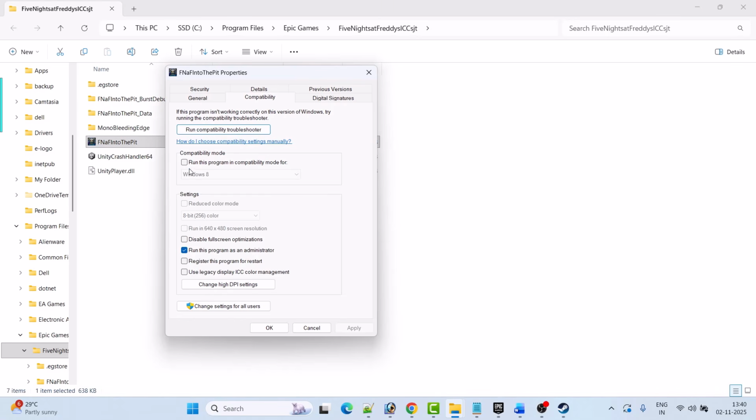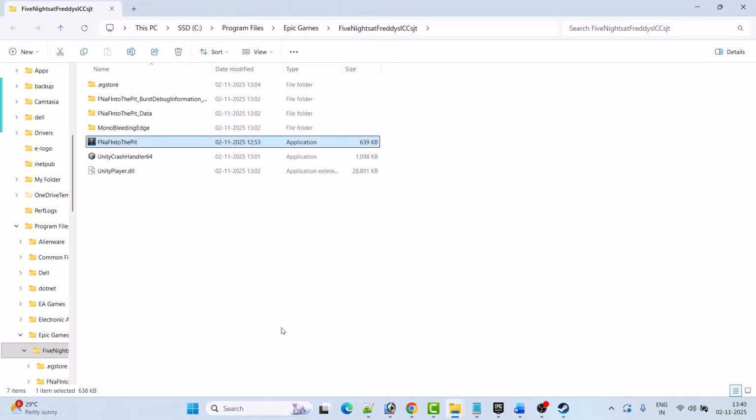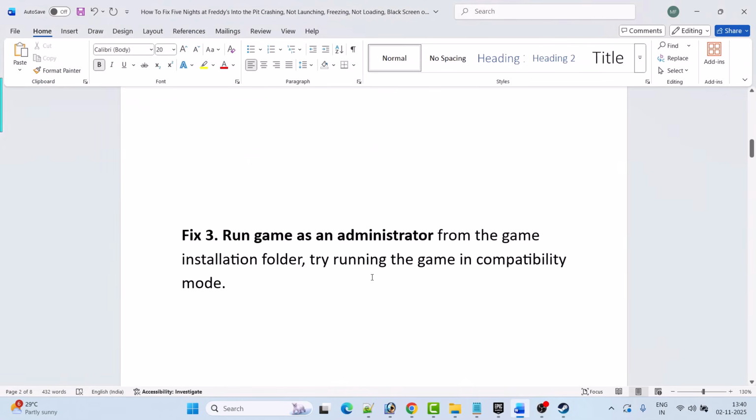If not, then check mark this run this program in compatibility mode for, select Windows 8 from the drop down, hit apply, OK, and then launch the game and check. If it's still not working, then from here select Windows 7, hit apply, OK, then launch the game and check. If it's still not working, then this time select disable full screen optimization option, hit apply, OK, and then launch the game and check. Now if it's still not working, then untick all these three options, hit apply, OK, and then follow other fixes mentioned in this video.